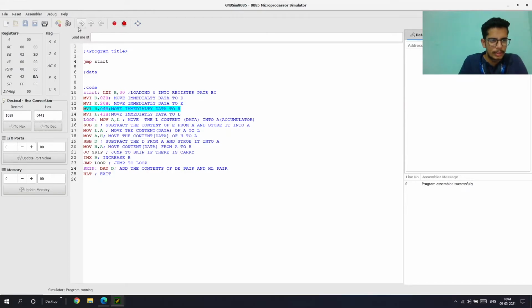And now we will update the E also. Similarly we will update the H and L register also. So we have made our divisor as 0220 and our dividend as 0441. Now to perform the division action, we will perform the successive subtraction. That is, the L content will be subtracted from E and H content will be subtracted from D. That we will make a loop here.